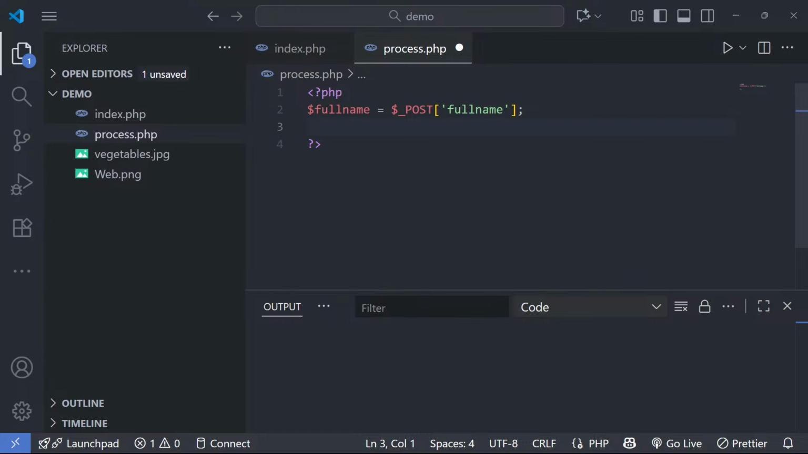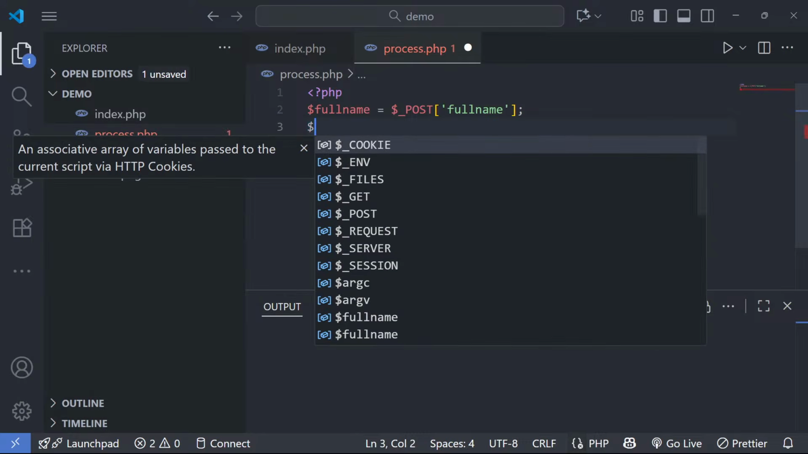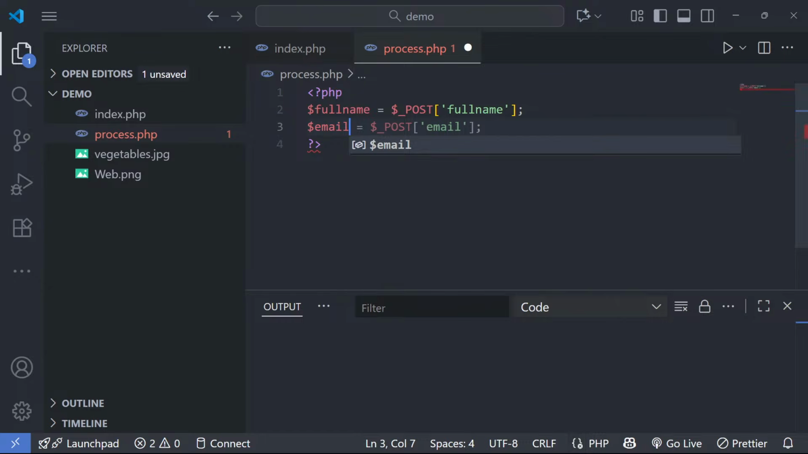What we want to do later is connect to the database and send it to the database. So what we are going to do is have the next variable, which is the email. Because I've now explained this, I can just use the same approach to take all the values. So now we've got all the values in our variables: full name, email, and message.